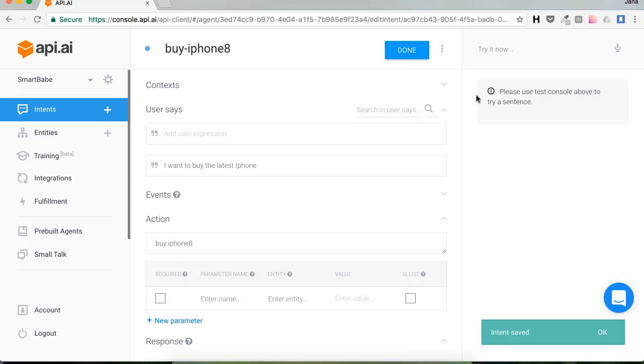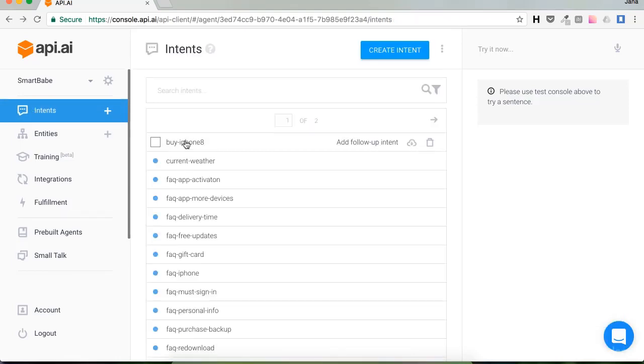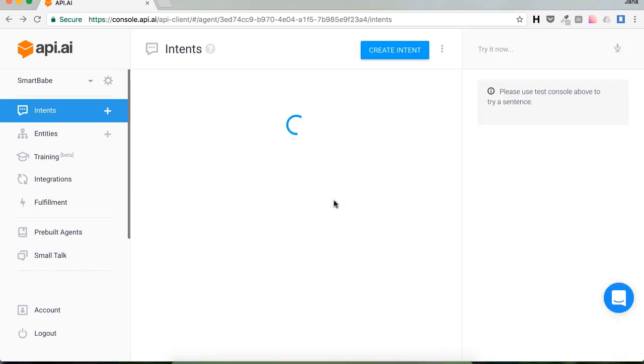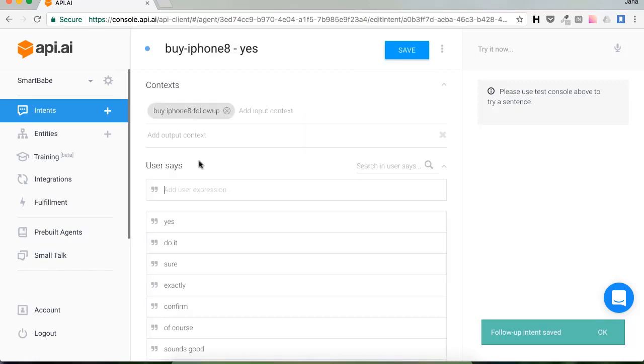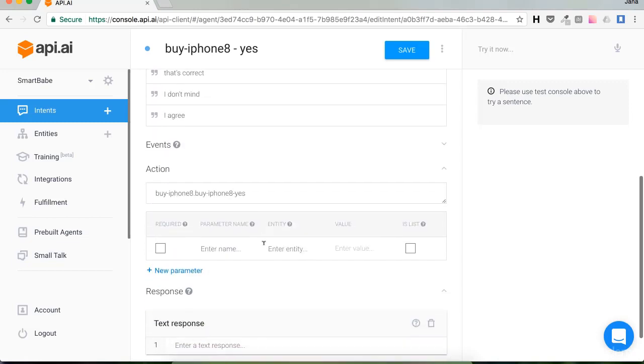and go to intents and hover over it. You can see the add follow-up intent. This is what we're looking for, so click on it. We'll add a yes and a no. So first click yes. Click yes. And it's all set up. The context and the user says it's already here. We can just add the text response.